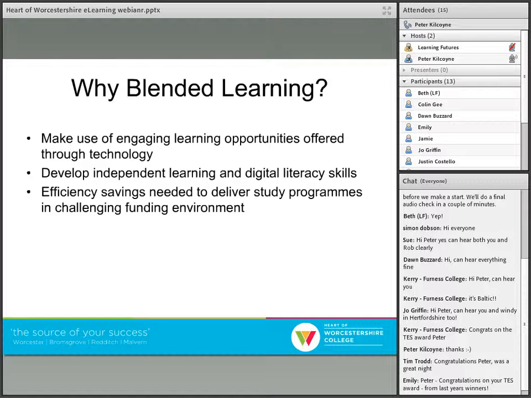And then there's a small number of dinosaurs in most colleges that simply refuse to do anything involving technology. And that's where we were at Heart of Worcestershire College, or as it was then, Worcester College of Technology, 4 years ago. And we wanted to address that. We wanted to make sure that all of our students had equal access to technology enhanced learning, regardless of whether they were lucky or not lucky enough to be taught by one of these enthusiasts.